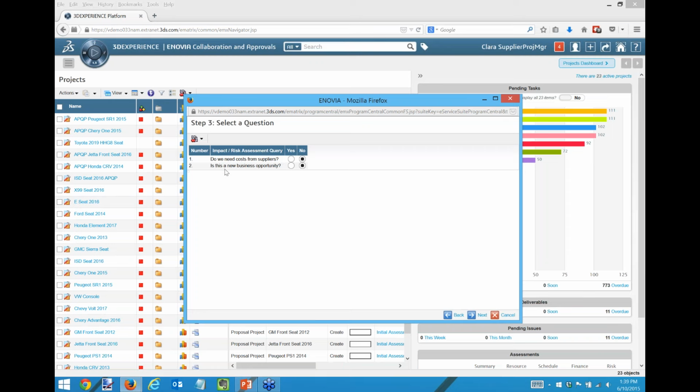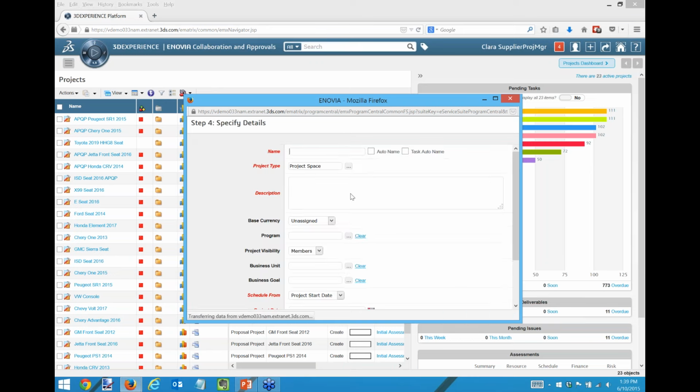I put questions in here that say, do we need costs from suppliers? Yes, we do. Is this a new business opportunity? No, it's not. This is going to adjust the tasks that are included in the project plan. So on the fly, I'm modifying my template to get exactly what I need. So I'll go ahead and click Next. It'll ask me to fill in a few things here. I'm going to call this the Scion 2018 seat renewal. Okay, and I'll just put that down in the description as well.